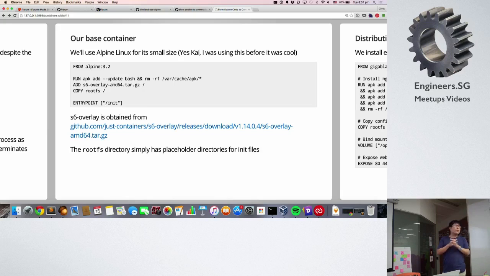For Kai's benefit, add actually extracts the tarball. Yeah, add will extract it. So if you don't want that to happen, you should use copy instead. This one I think was 900 KB in a tarball, so I'm not sure how big it is when it's extracted. You add that tarball into the root directory. Yes. And then you copy.